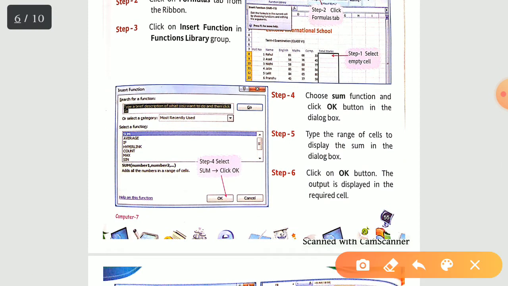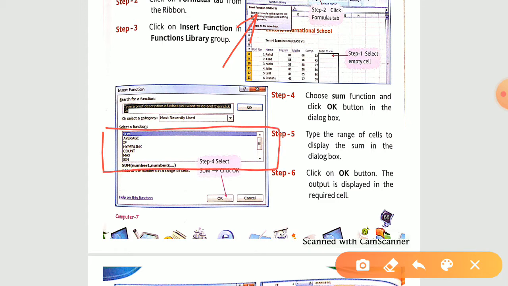Now step number 4 is what? As soon as you click on the insert function button, you will get a dialog box. From this dialog box you can see that in the middle portion you have different functions, right? Over here in this example we are adding numbers, so we are going to go with the sum option, the first one. So see step number 4: choose the sum function and click the OK button in the dialog box. So click on this sum option and afterwards click on this OK button.